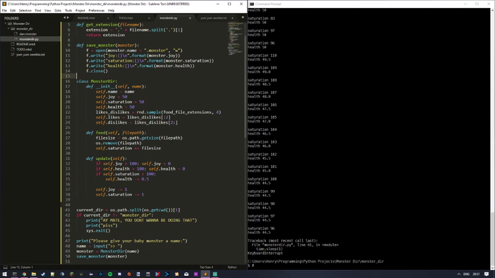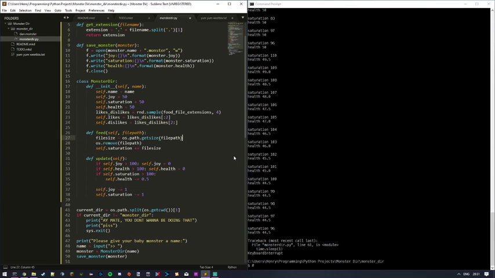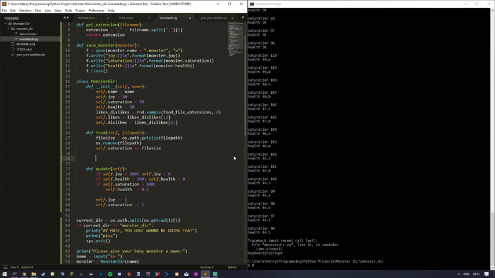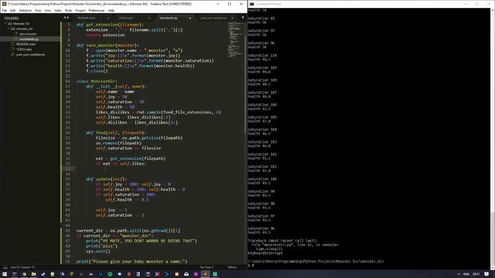So get the file extension. So let's see. Self.saturation. Now here we get the file extension, and I wrote a handy dandy function up there. Oh my god, isn't that clever? So get extension of the file path, if that extension is in self.likes, sorry, then we'll add a boatload of joy.